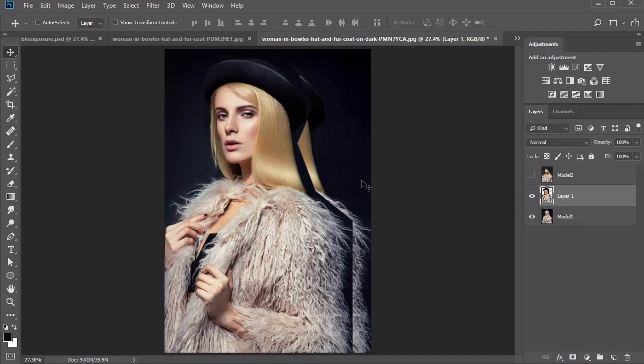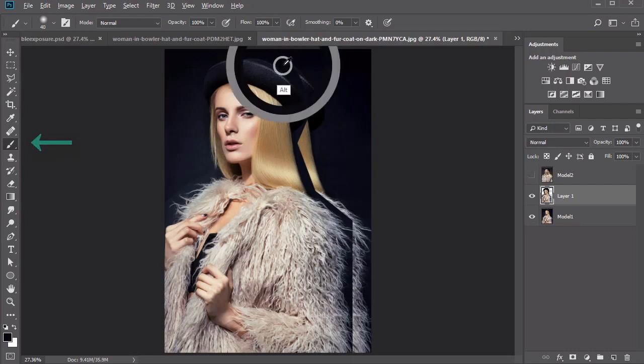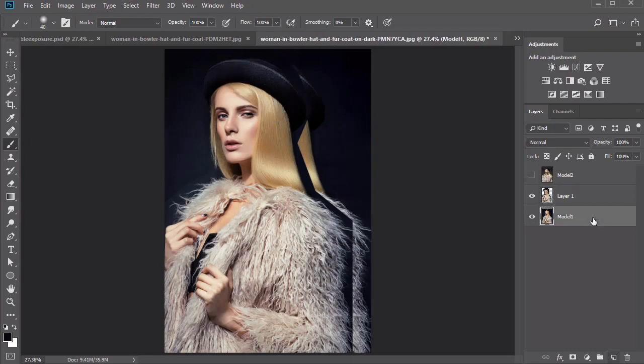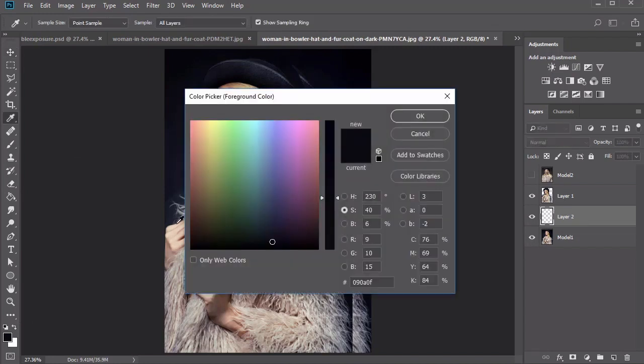But in this case, we'll need to create that dark blue look yet again. In order to get a color that matches the background as much as we can, we'll need to source the color with the eyedropper tool. To do this, hold the Alt key to source this color as your new foreground color. Select the Model 1 layer and create a new layer above it. Then fill the layer with dark blue.